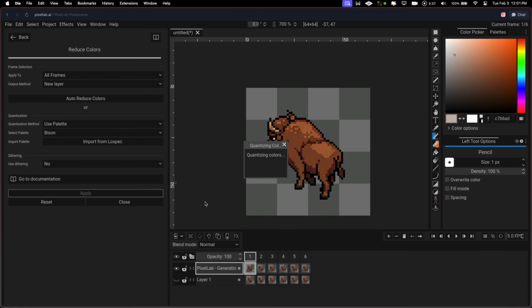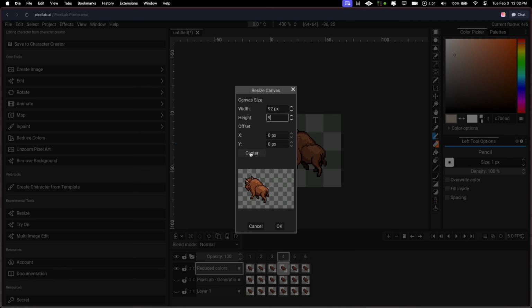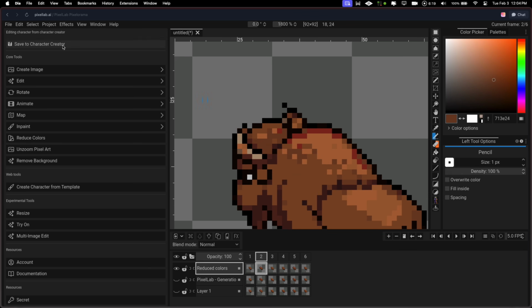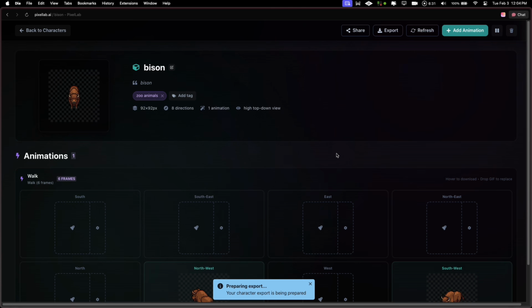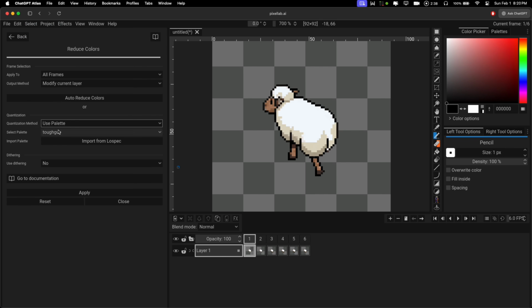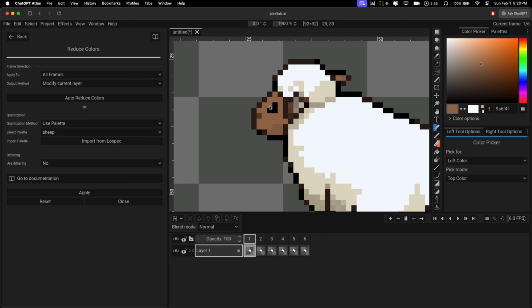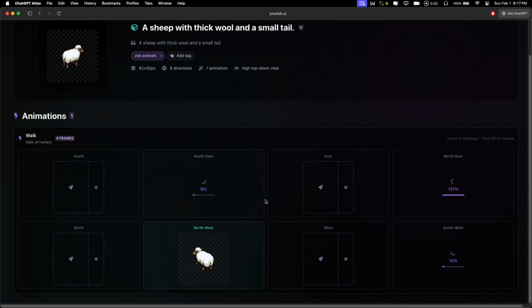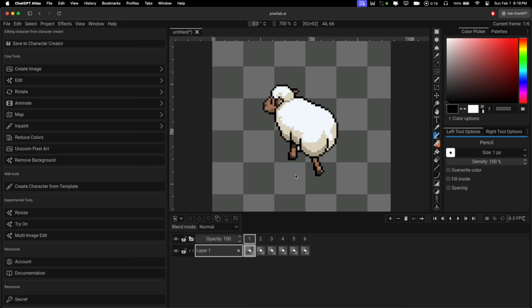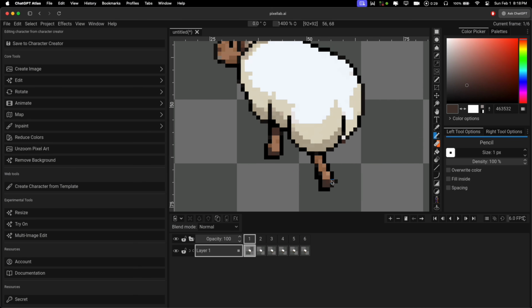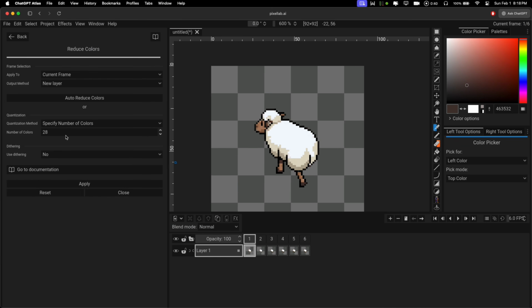After that, I set the canvas size back to 92 by 92 and saved it back to character creator and exported the bison. Next up, I made a sheep. This time I actually forgot to reduce the colors at first, so I just animated it and did that part afterwards. But as you can see, with the sheep, the walking animations worked a lot better right away.